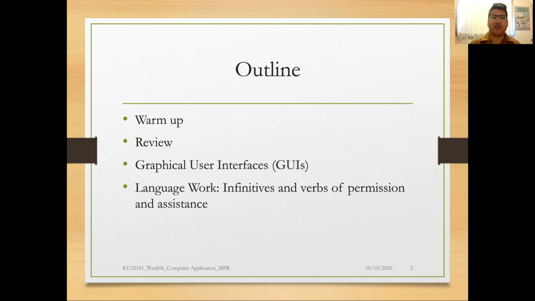Today we're going to start with a warm-up and then we're going to do a review. We're going to look at what graphical user interfaces or GUIs are. And then we're going to do some language work on infinitives and verbs of permission and assistance.